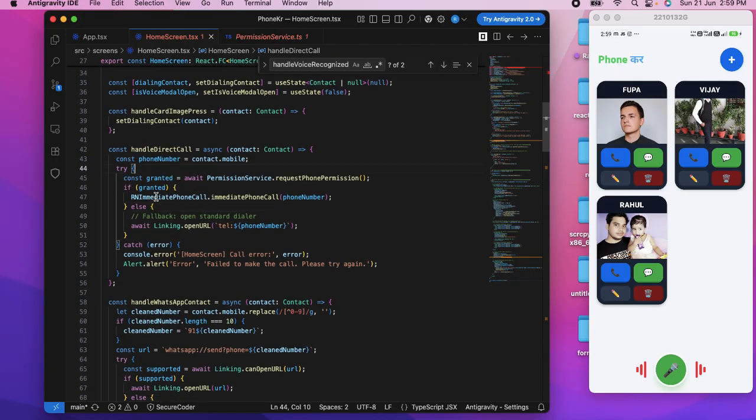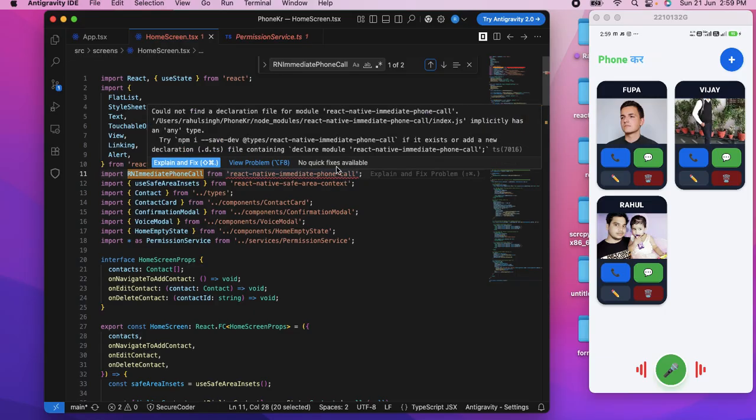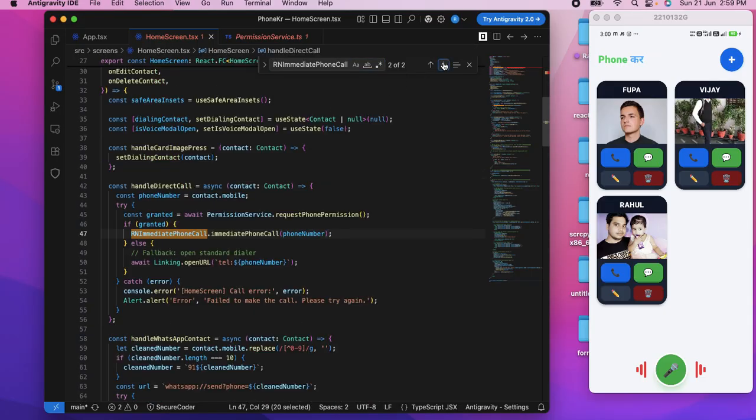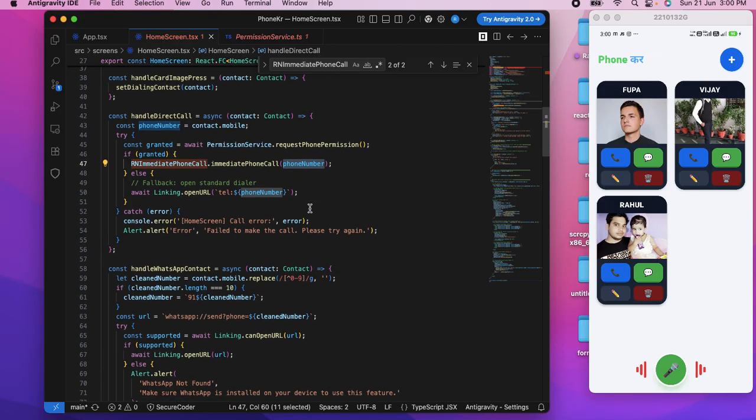After we get the permission from the user, then we are calling this function which is coming from the library which we added. Let's go there. It's coming from immediate phone call. It's showing the wavy line because it's a TypeScript error. We need to fix it by running this command. Okay, and then go again, and then we need to pass the user's phone number inside this, and then it will directly call the other person, same as Truecaller. Okay, and then this functionality is also done.